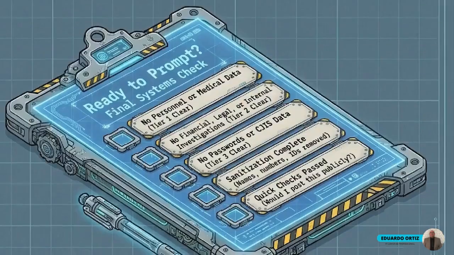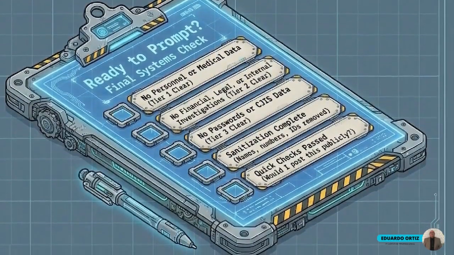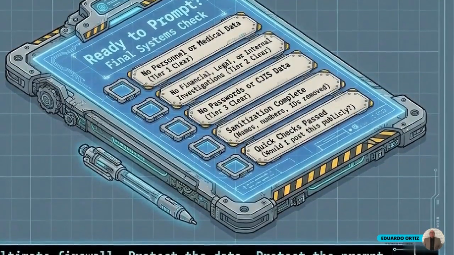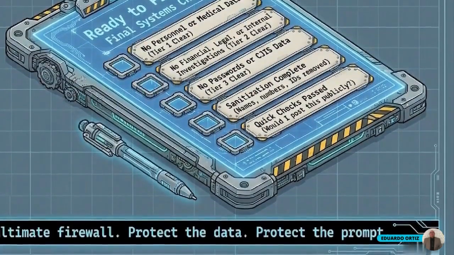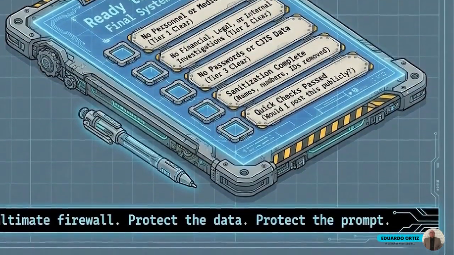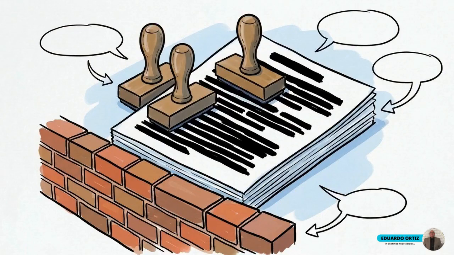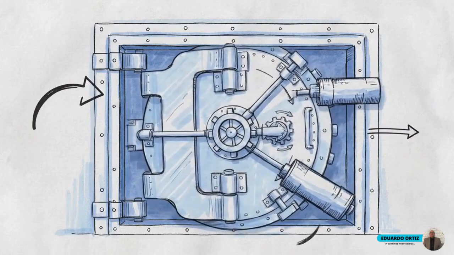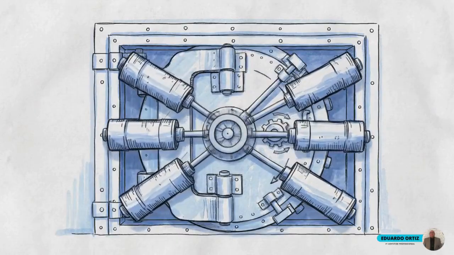Before every submission, run this final checklist. Confirm Tier 1 personnel data is clear. Tier 2 financial and legal data is clear, and Tier 3 passwords and CJIS data are absent. Verify sanitization is complete, and you've passed the public tests. Every piece of data that enters a prompt relies on your final judgment. Your decision to scrub, redact, or withhold is what prevents a leak. Adopting these protocols ensures that as your organization integrates generative tools, your internal data remains exactly where it belongs, inside your control.